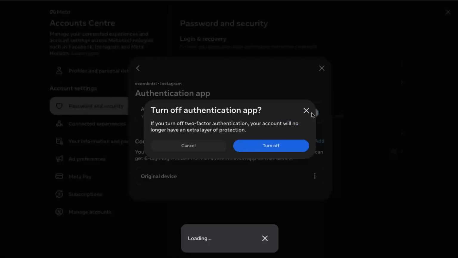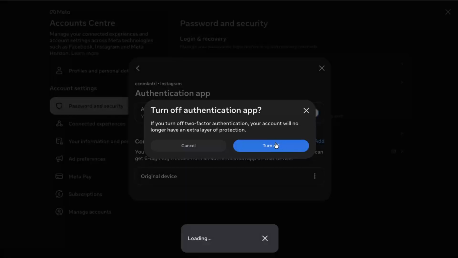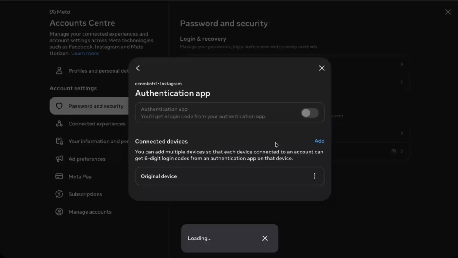Instagram will usually show a warning explaining that turning this off makes your account less secure. To finish the process, confirm your choice by clicking on Turn Off. After you do this, two-factor authentication will be disabled for that method on your Instagram account.